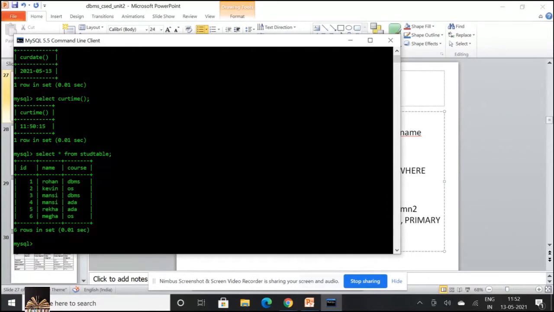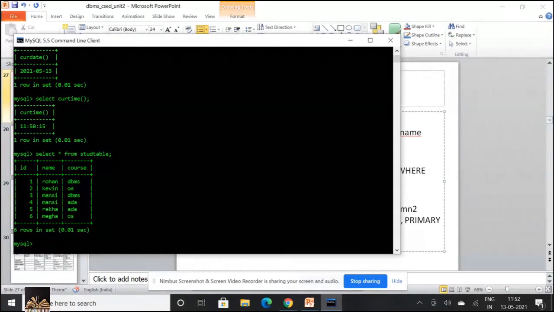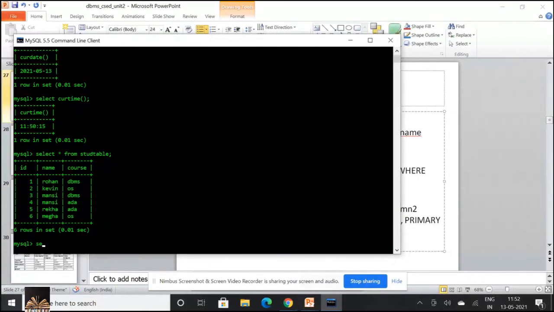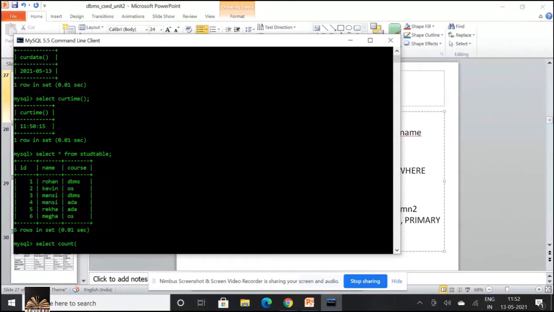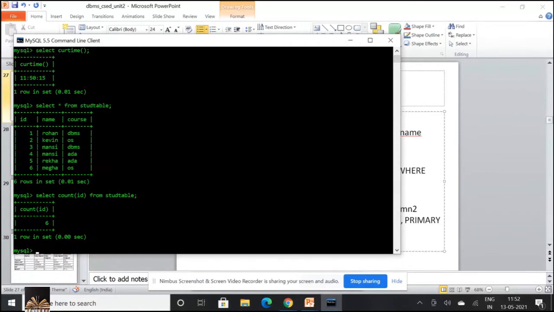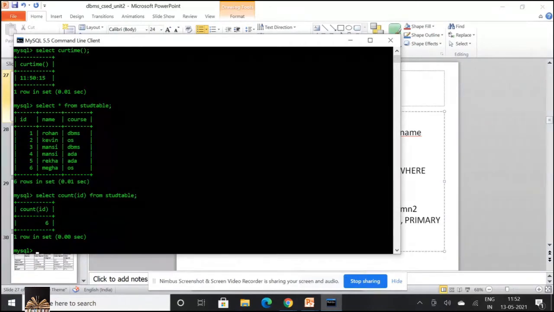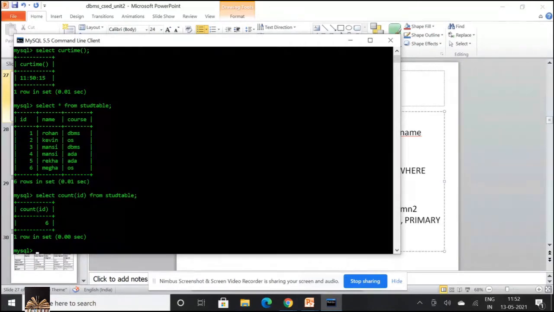Now what I want to do is I want to display the number of IDs which have been entered. Select count of ID from stud table. It gives you 6. So you have 6 entries.